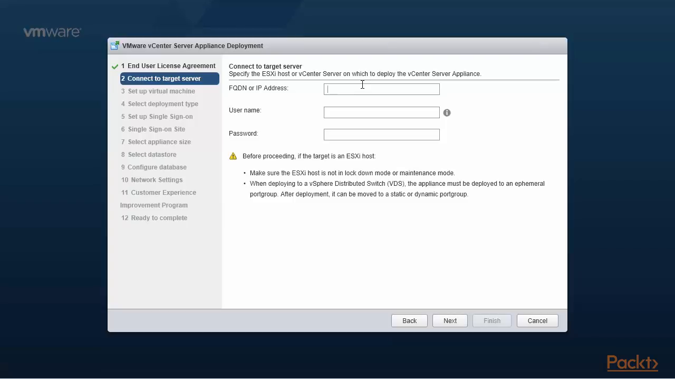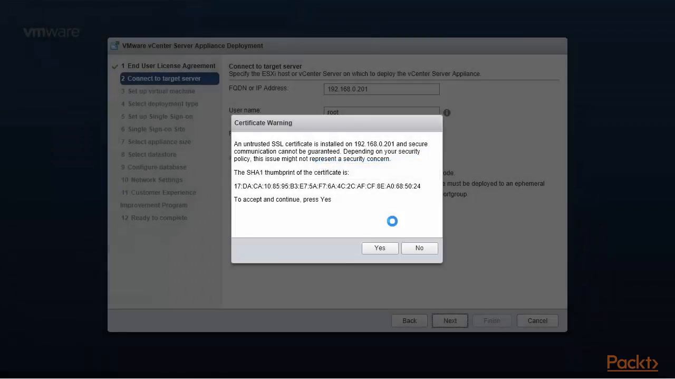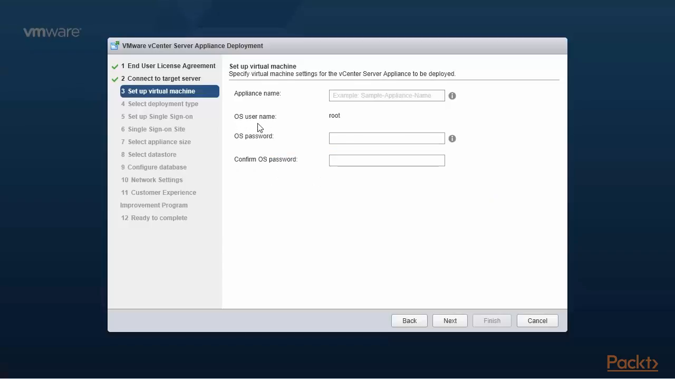So the IP address of the host is 192.168.0.201. The username is root, and that's the password. Now I'm installing the second platform services controller on the same host. In real life, it would be one cluster. So you would take a cluster and you would implement your platform services controllers with anti-affinity so that they're always running on two different servers within the cluster. Click next. It's going to go through the validation process.